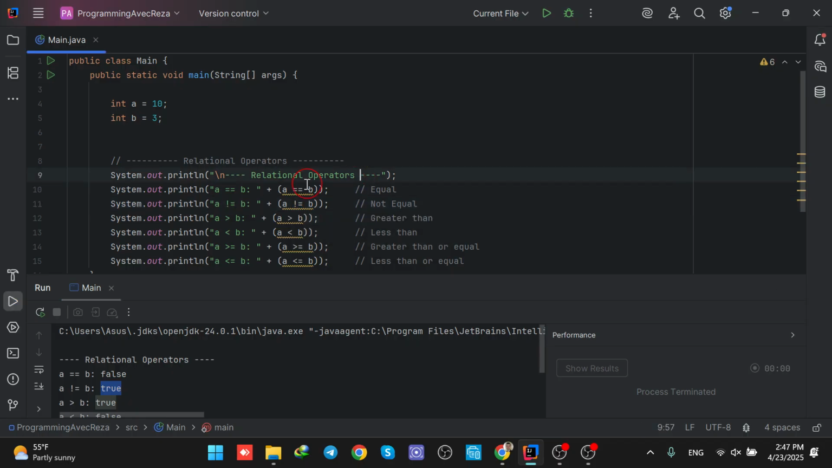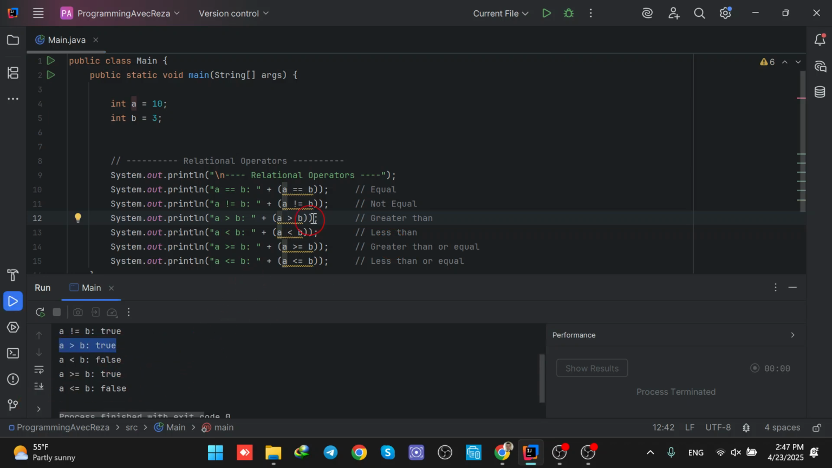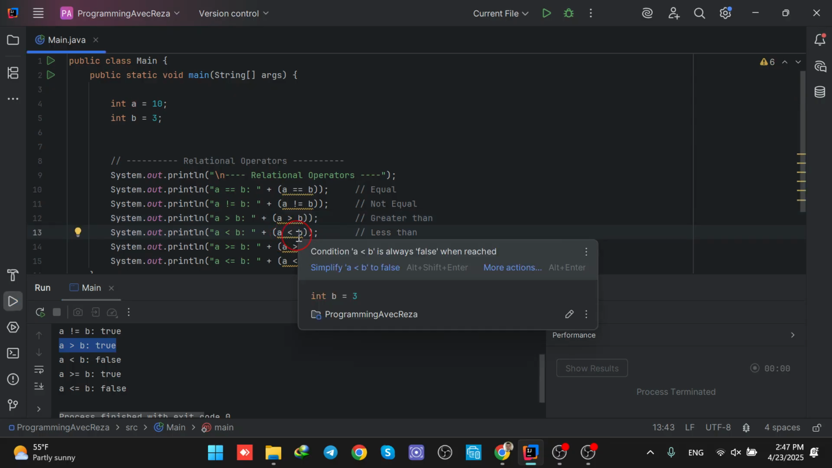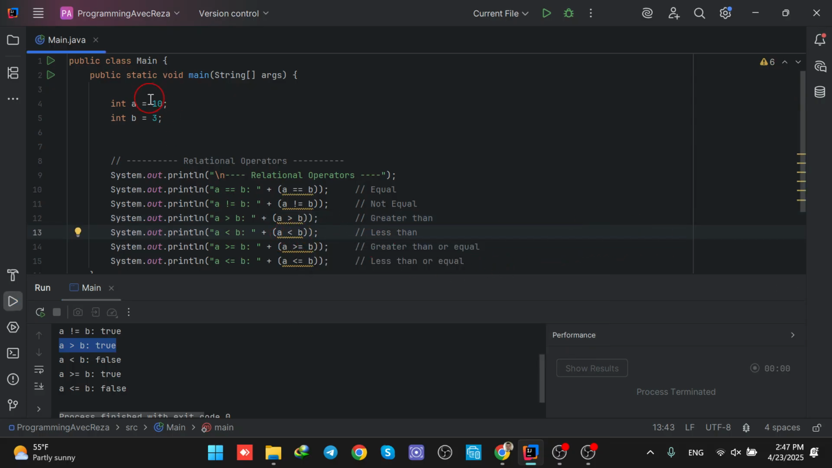Then the next relational operation would be a is greater than b. So the value of a is 10, the value of b is 3, therefore 10 is greater than 3. Yes, this is true, and this is why we see true in the output. Next, we have a is less than b. So a is 10, b is 3, so is 10 less than 3? No, it's not true. We know that it's not true, but we want the compiler to decide. So a is less than b, the answer is false, because this is indeed not true.